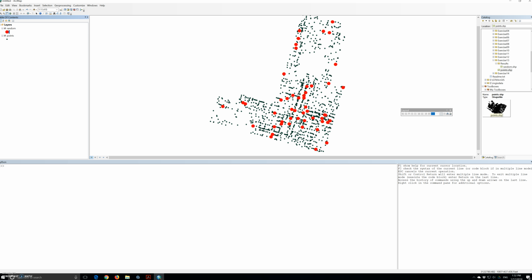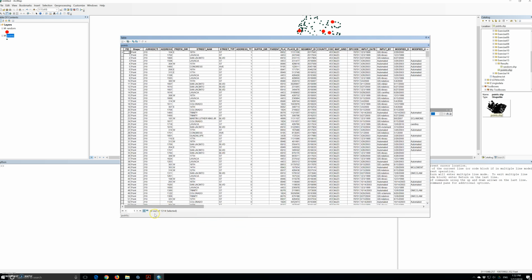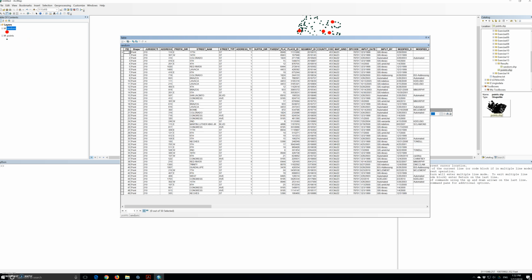So now, we examine the contents of the two shapefiles. We will notice that the points shapefile contains 1,314 features, and the random shapefile, let's see how many we have here. And this one we have 50 features created through a random selection. So now if we were to run the script again, we're going to get a different selection.